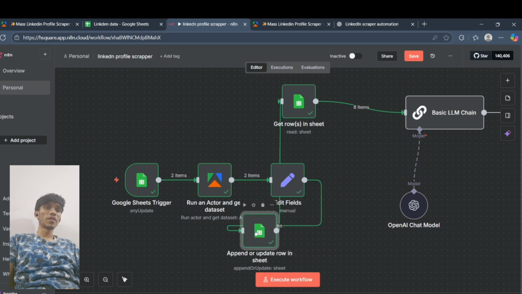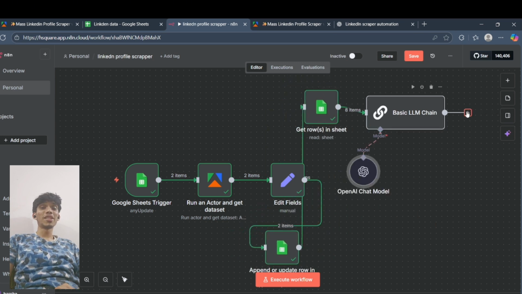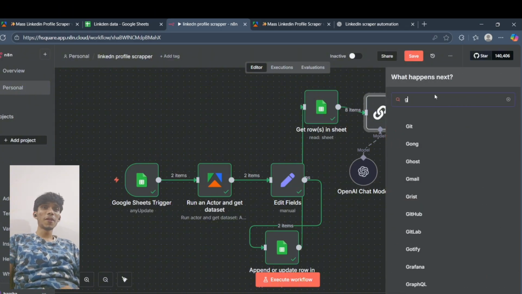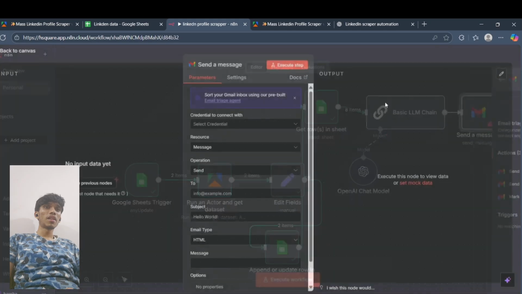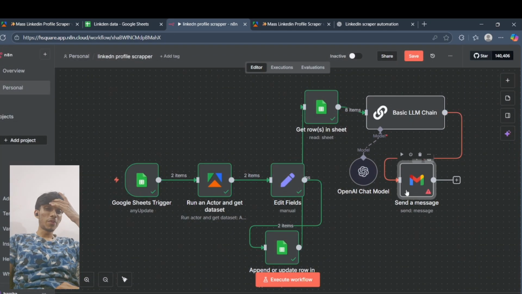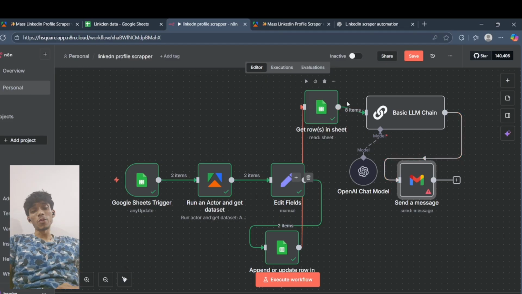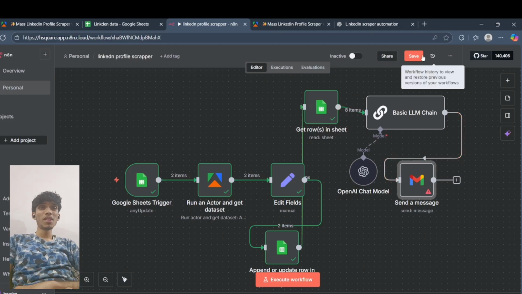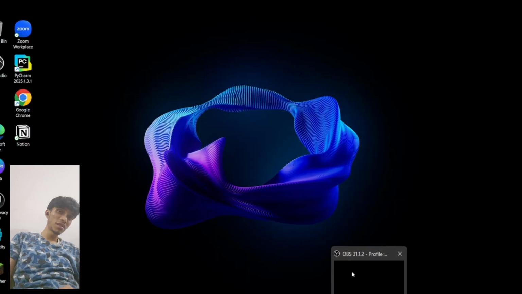Okay, perfect. And then the basic LLM chain writes the email, and then Gmail, send a message. With that, I'll also add a cal.com link to book meetings. And then with one click, all the data will be scraped, emails will be extracted, boom, cold outreach for thousands of profiles in just one single click. That's how it works. I hope you understand how valuable this automation is.